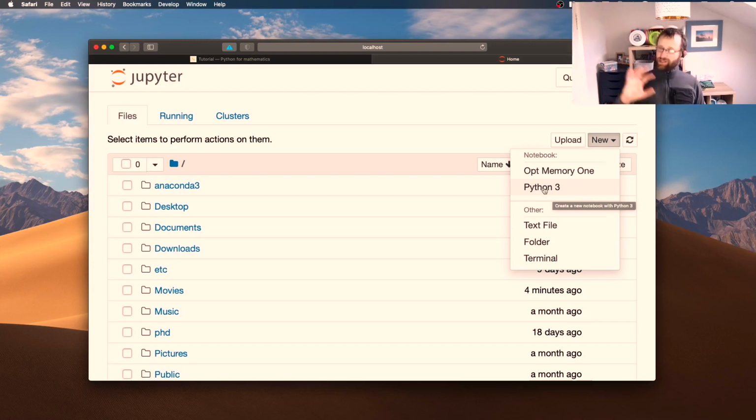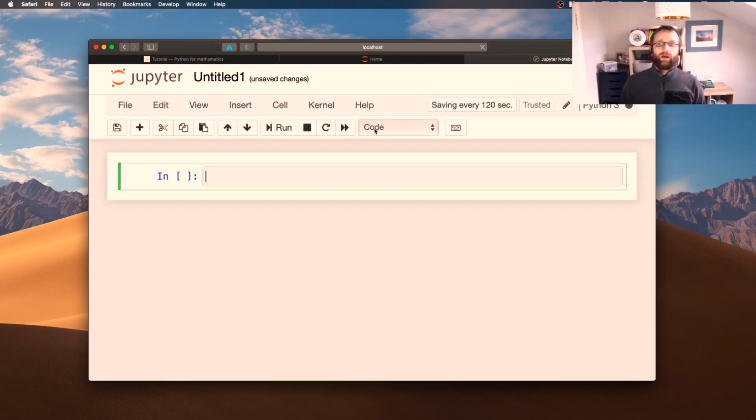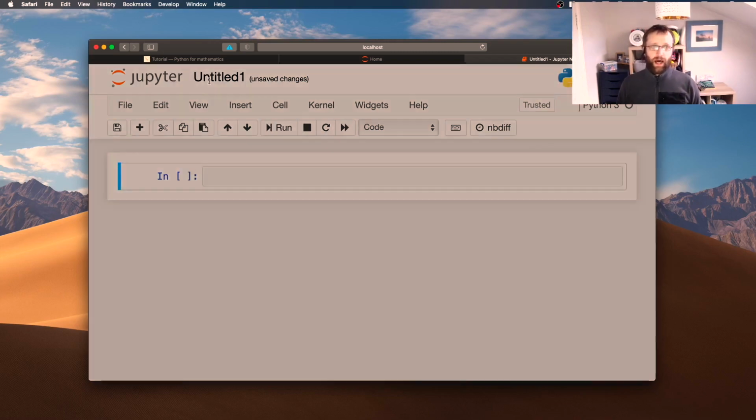It might be something else. It might just say Python. Depending on various little things, it might be slightly different. But essentially, you want under the notebook to use the Python one. And if we click on that, that opens up something that looks like this. And the first thing we're going to do is change the title of this.